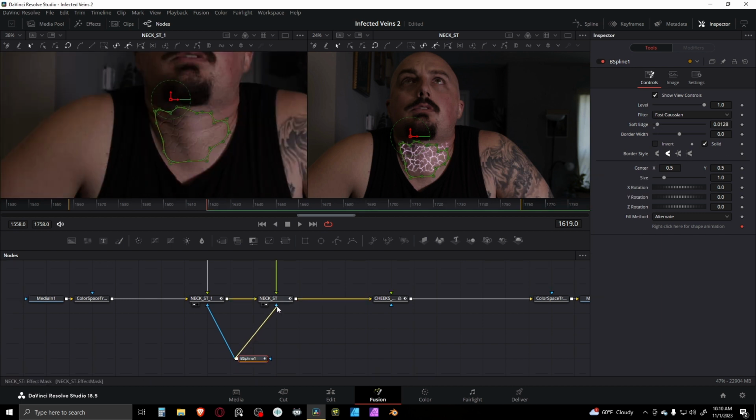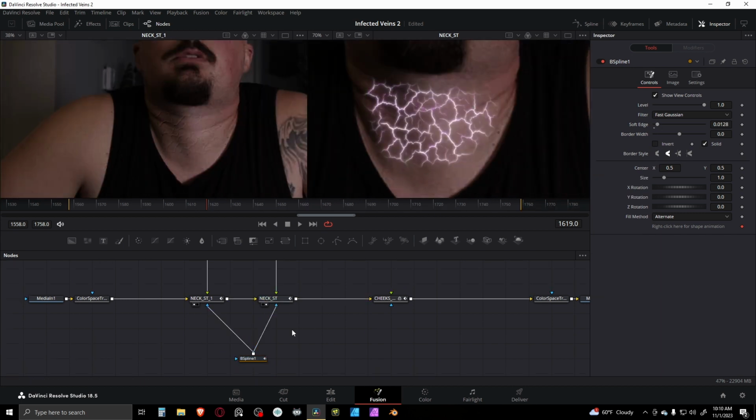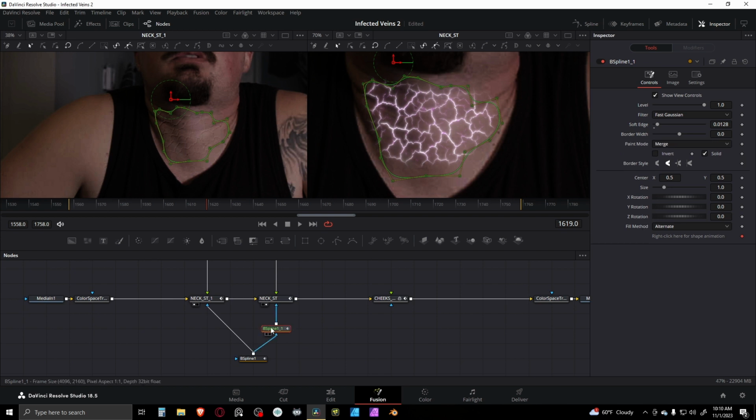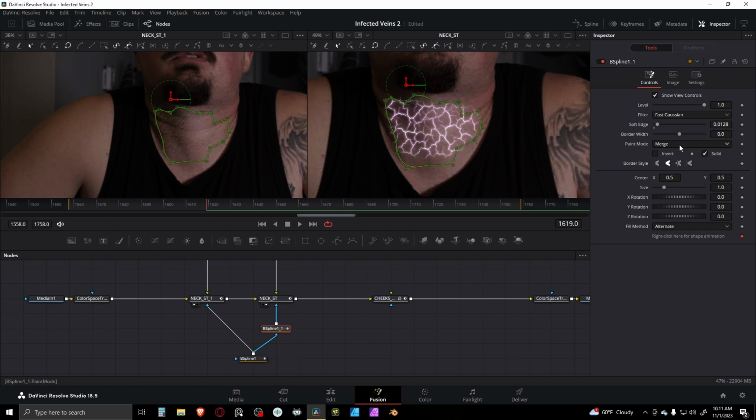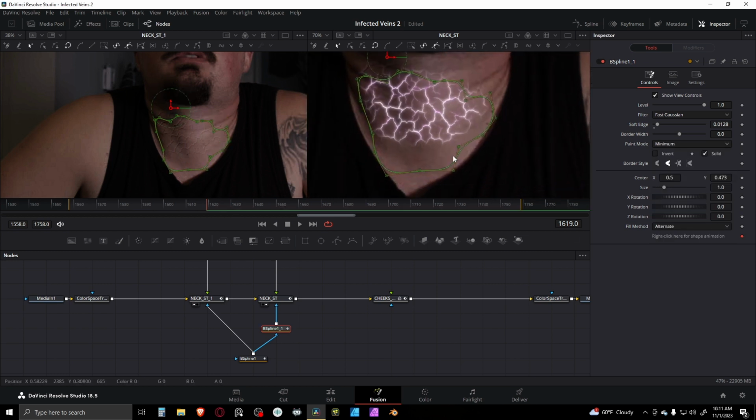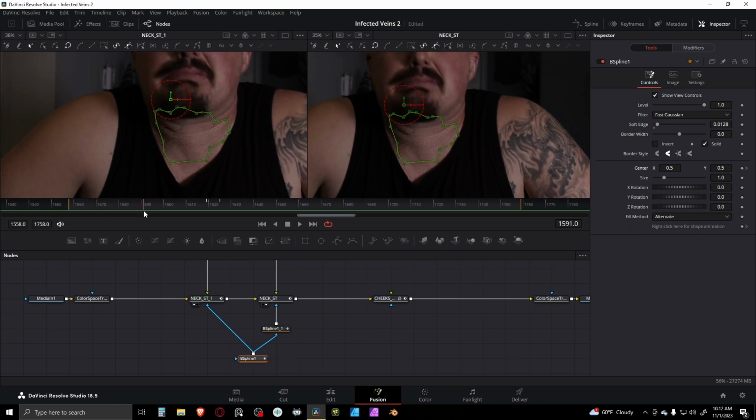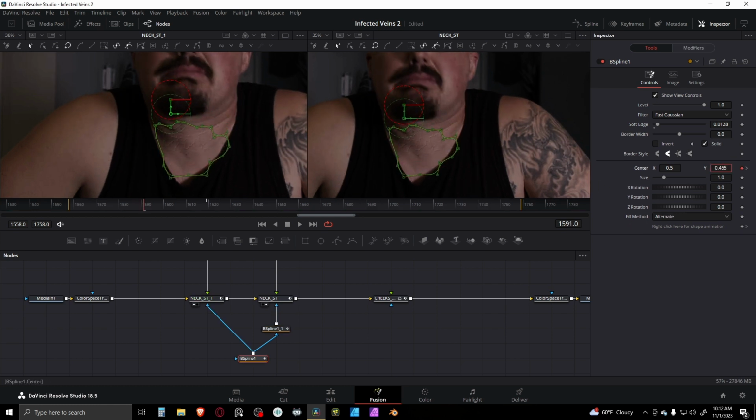I connected this mask to both neck surface trackers. I copied and pasted another instance of that B-spline and connected it only to the glowing vein surface tracker, setting the paint mode to minimum. I altered the shape of the mask slightly as well, and I made it a little bit thinner. I went back and, using the B-spline's center value, keyframed it so the mask would slowly reveal the bulging vein textures, rest on the neck for a little bit, and then move upwards to disappear.